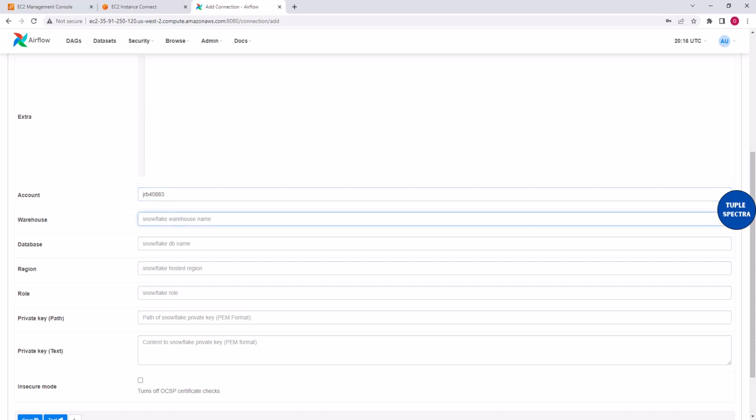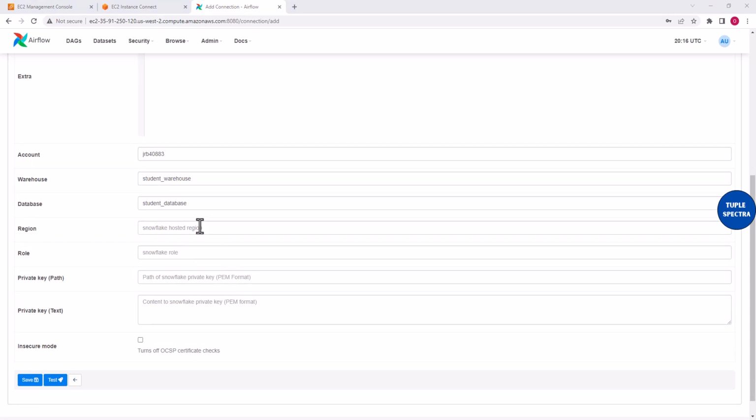Okay, now what is your warehouse? Remember we created student warehouse. That's your warehouse name. Then what is our database name? We call this students database. Okay, now what is your region? When you are creating your account, you selected a region. In my own case, I selected US-West-2 region. So you actually also selected a region when you were creating your account. So put that region right there.